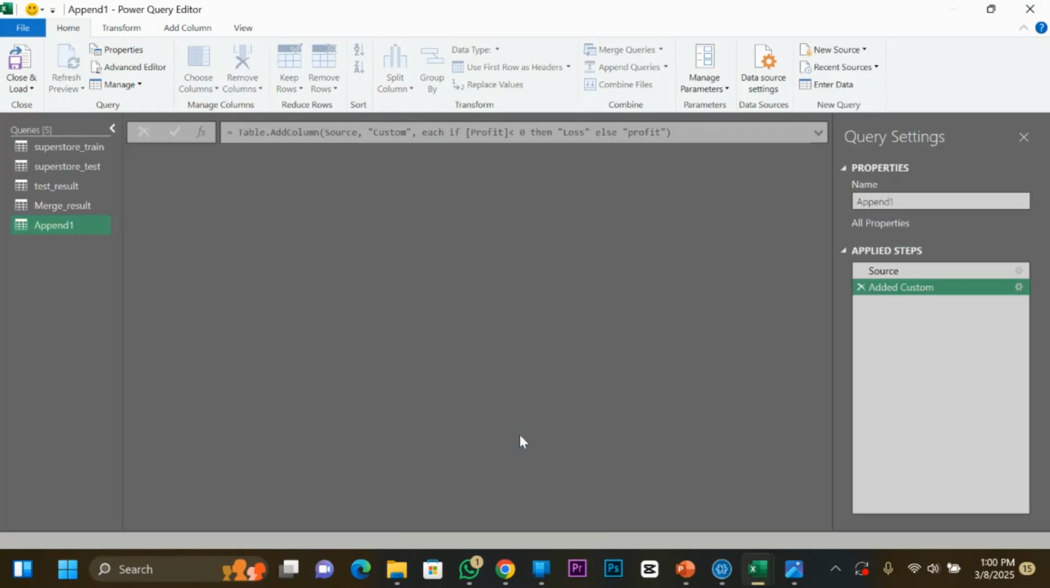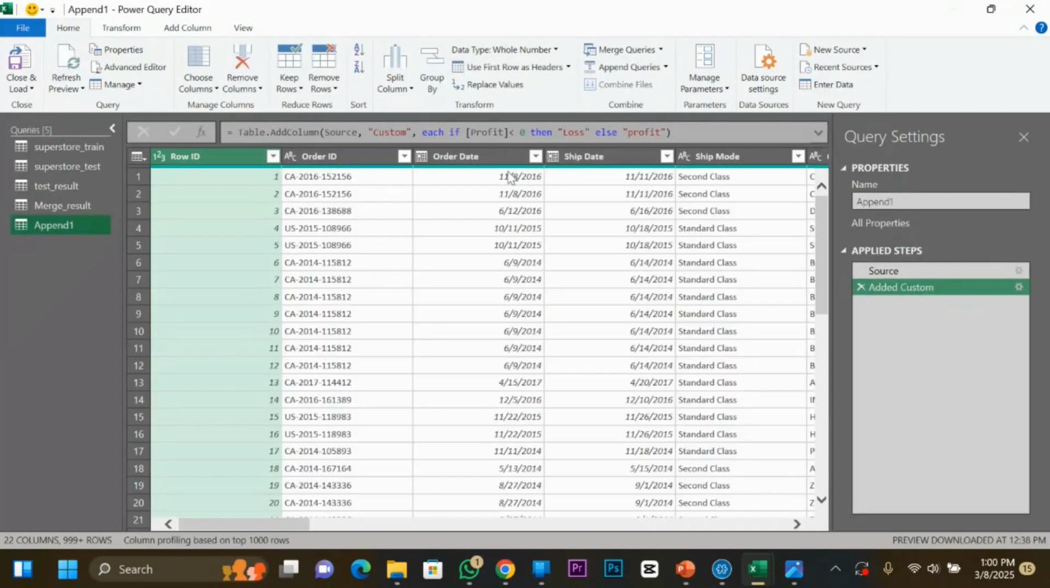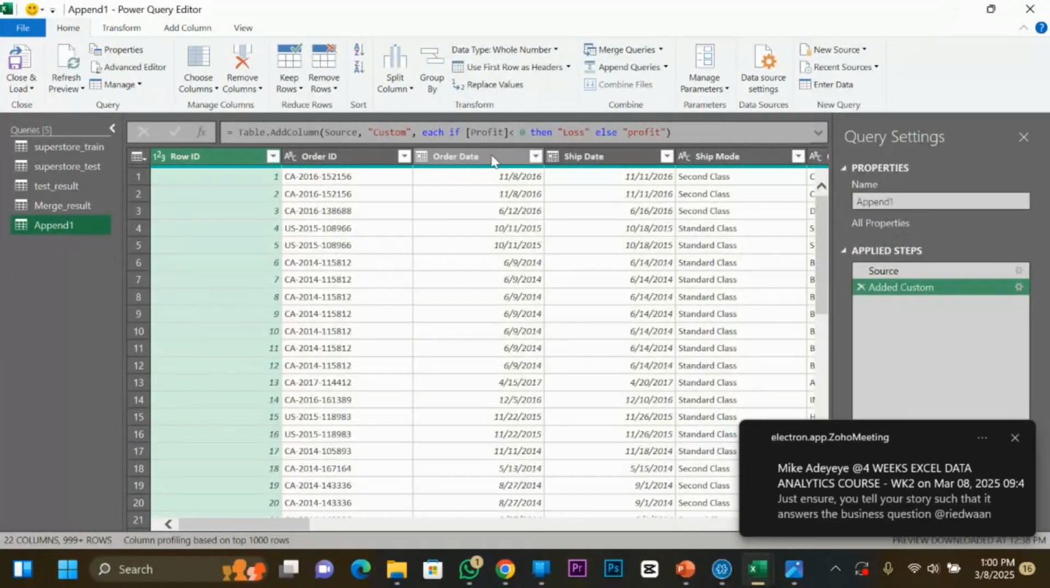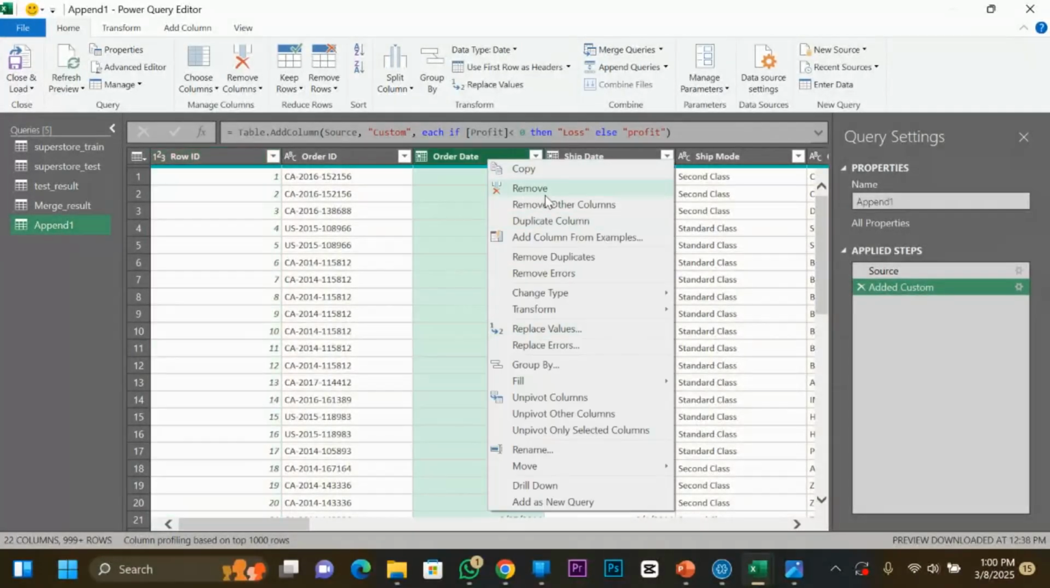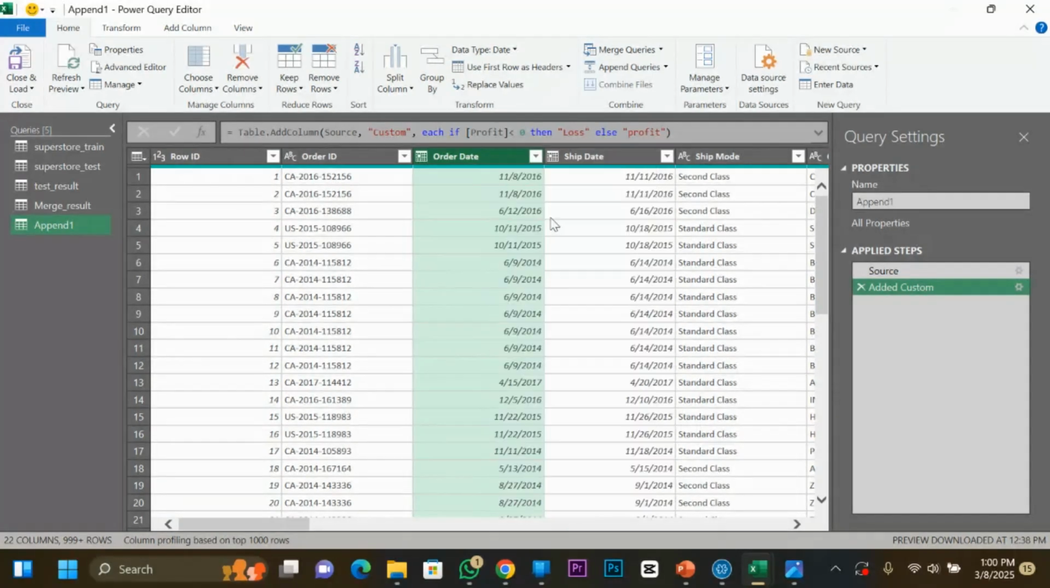Okay, this append table. We have other dates. Now, let's say as the data is coming in, we don't want to have it in date just like this. We want to have month, year, and day. So let's duplicate it. All you have to do is duplicate this column.